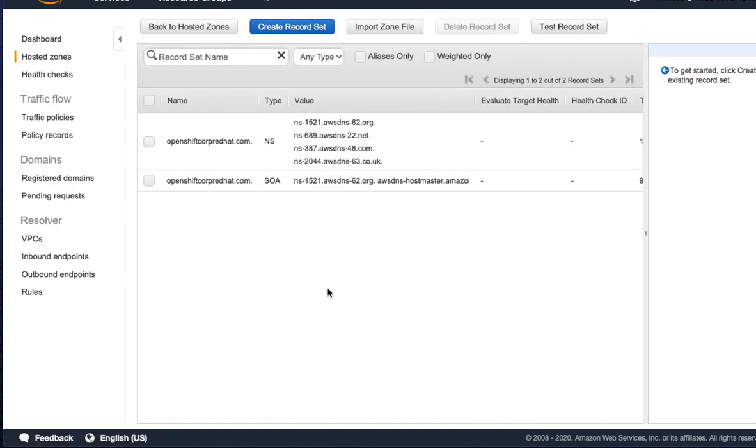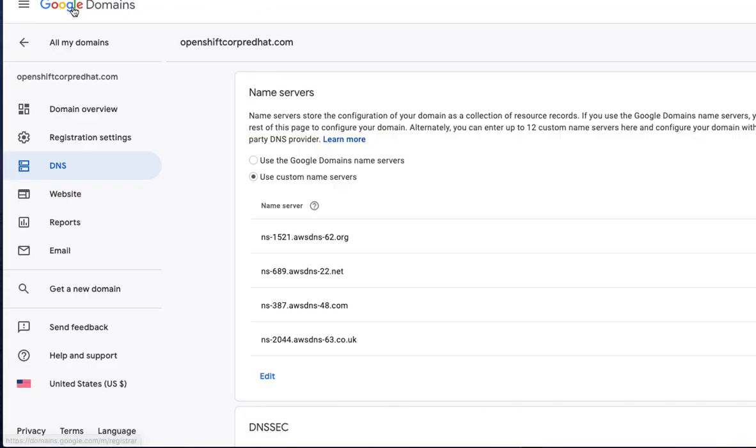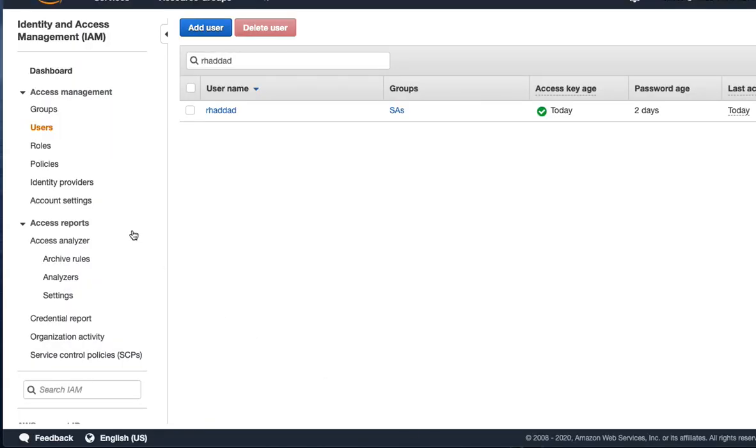I just have to copy those name servers and edit my DNS configuration in Google Domains to reflect them. So I go to my Google Domains and click on DNS, and then I select use custom name servers. Here I've already modified the name servers to use the ones in Route 53 in my hosted zone. Once I do that, I save my configuration.